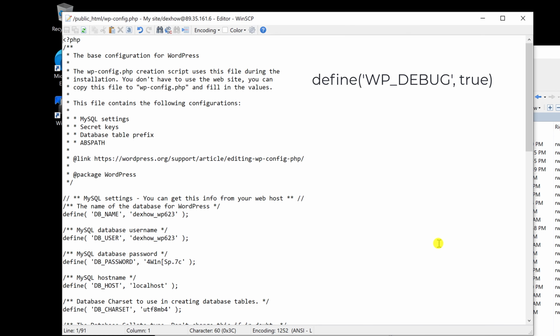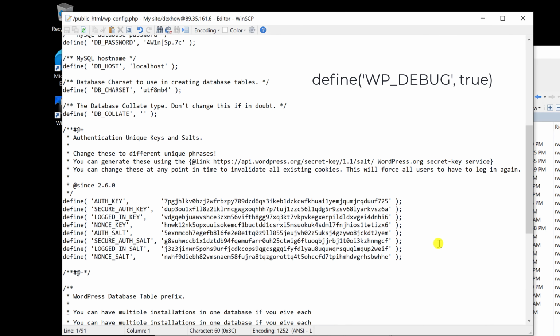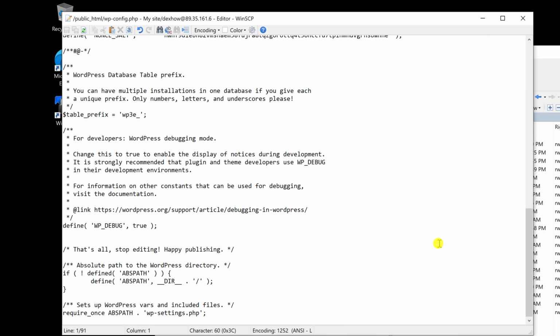In this editor, find on the bottom of the file the line I have here. Change from true to false. After that, save the file to make changes.